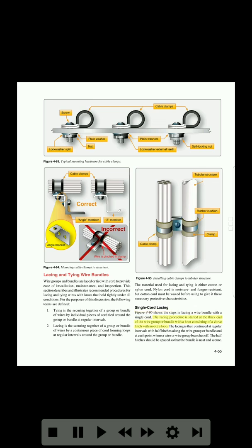The lacing procedure is started at the thick end of the wire group or bundle with a knot consisting of a clove hitch with an extra loop. The lacing is then continued at regular intervals with half hitches along the wire group or bundle and at each point where a wire or wire group branches off. The half hitches should be spaced so that the bundle is neat and secure.